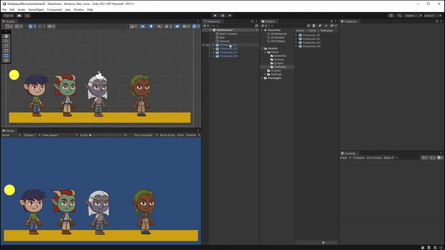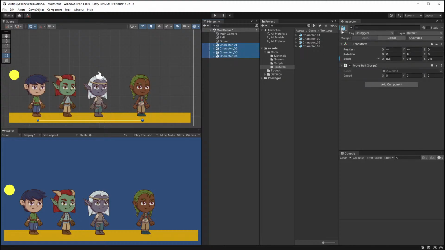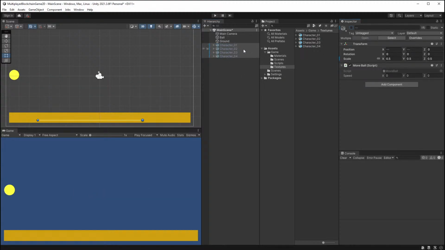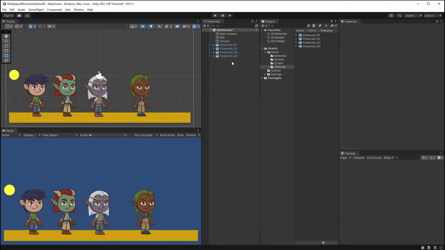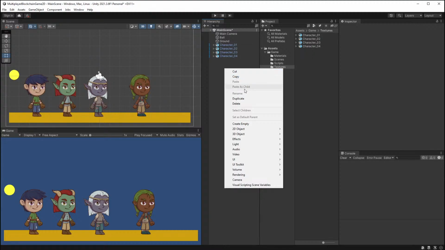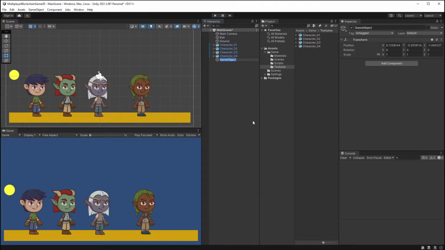Another way, because they still remain in your hierarchy view and still look a little bit messy, is treating game objects almost like folders. This is a good way of organizing your scenes. If we right click in our main scene and choose create empty, let's just call this characters, like so.